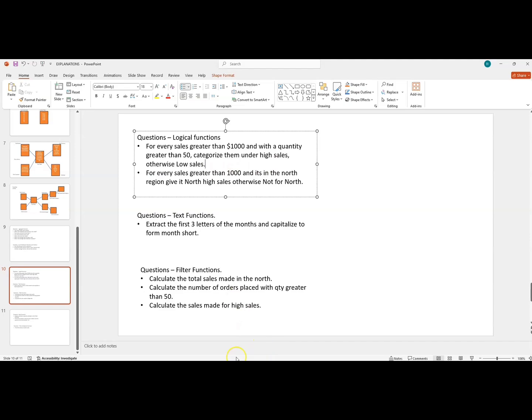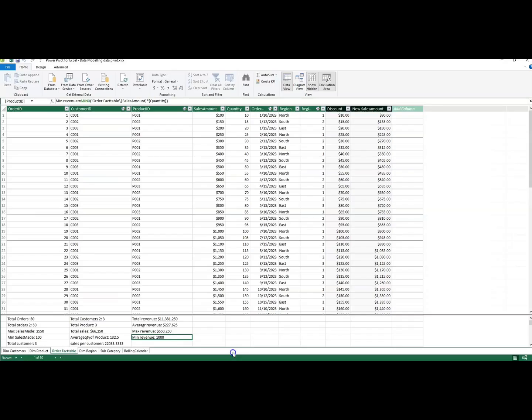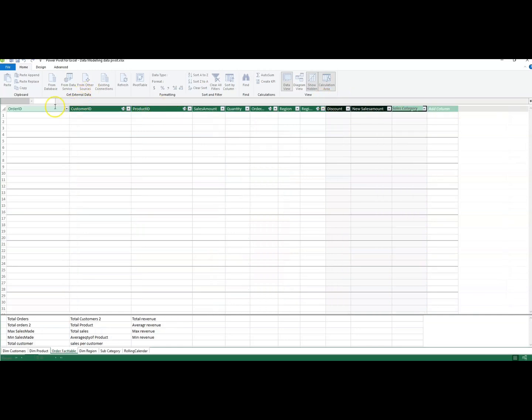So let's go back to our Power Pivot. We are going to create that column here in the order fact table. I'll double click on add column and rename it. Let's give it sales category. Okay, so we have sales category now. I'll hit enter. Then what do I want to create?